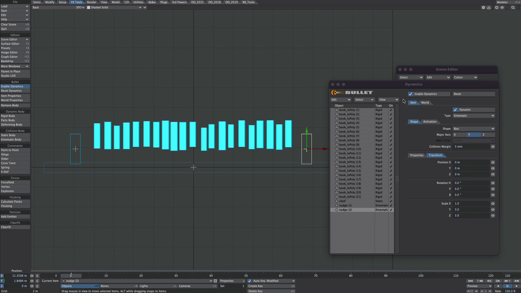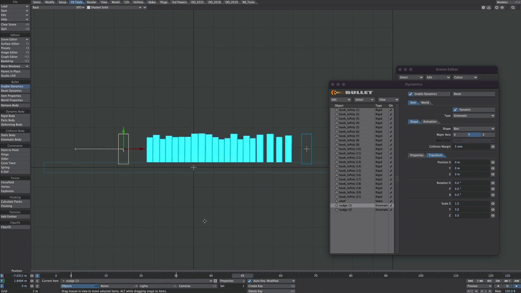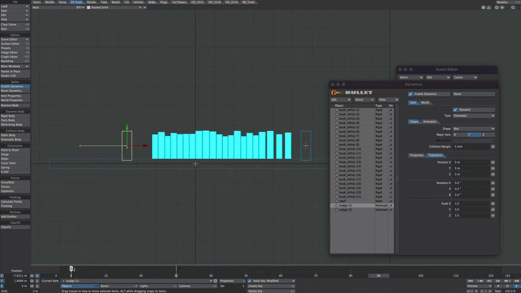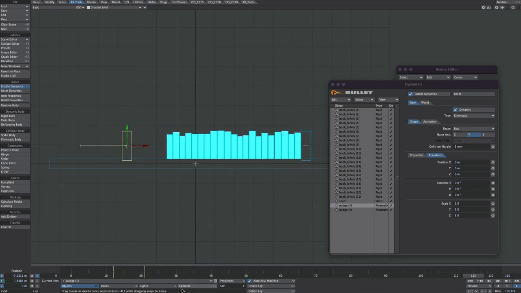We're all set up. I'm going to disable dynamics and I'm going to add a few keys. So I'm going to start on this side, and all I'm going to do is slowly move this up like this. Now there's going to be a lot of trial and error here. The nice thing is, it is very responsive.